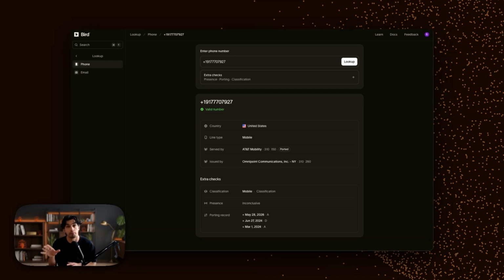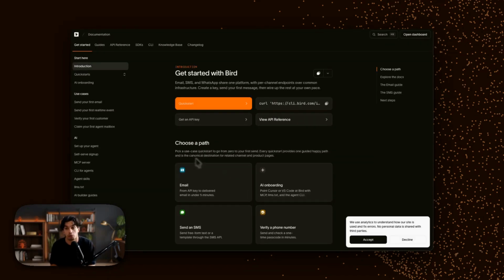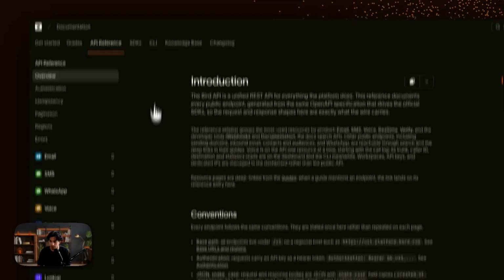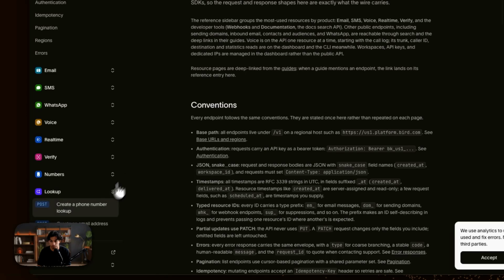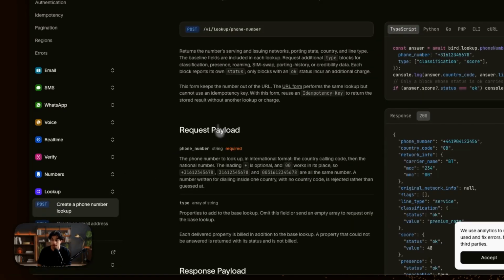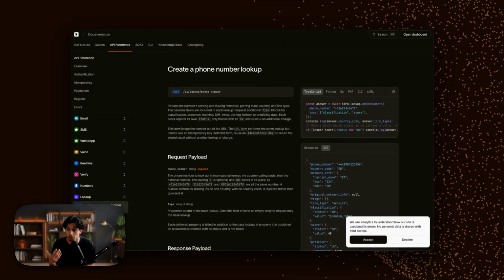Now, while this is very helpful for you to do an individual check, this isn't of course scalable for your live operations. For that you actually have the option to integrate lookup into your flow. So when we navigate to our documentation, we can actually go to our API references, and here you can see that we have the lookup API as well. The Lookup API is a very straightforward API. It's just a single post call where we can actually post the phone number and get the additional information back.